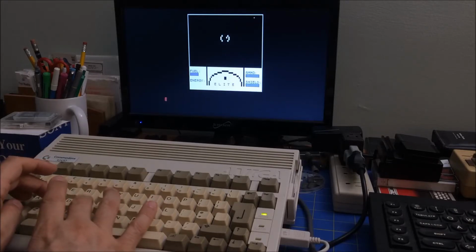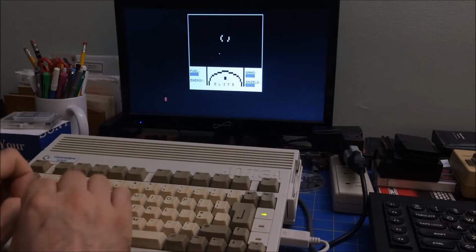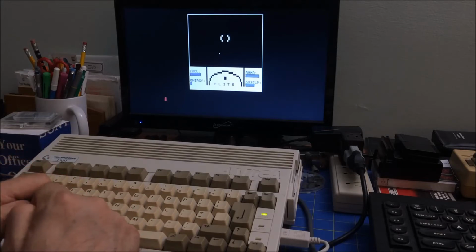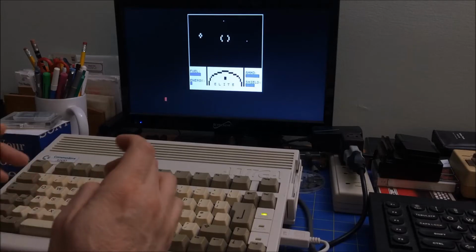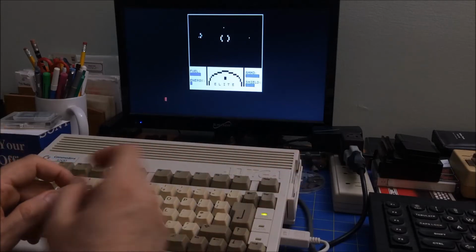Fire, fire, fire. There he goes, destroyed him. So yeah, very playable game. And it's running definitely much faster than the real QL.